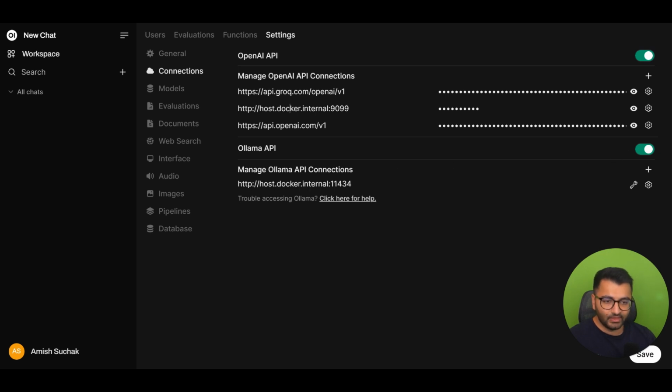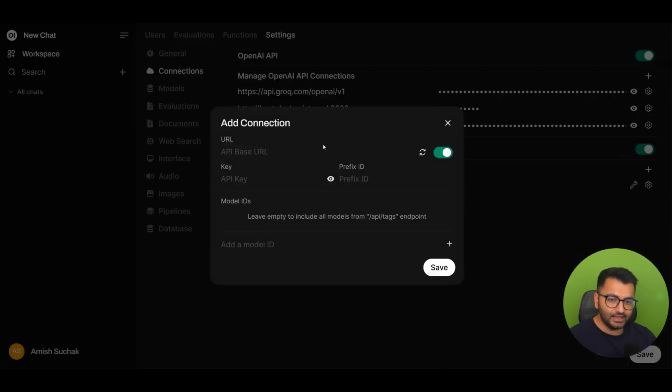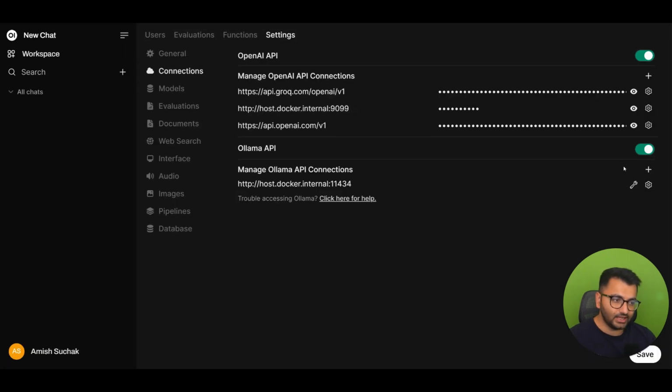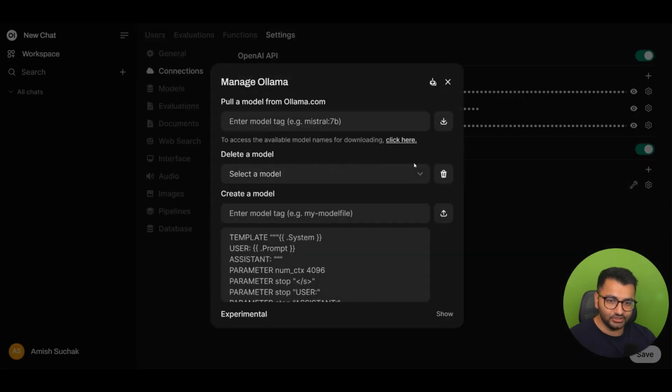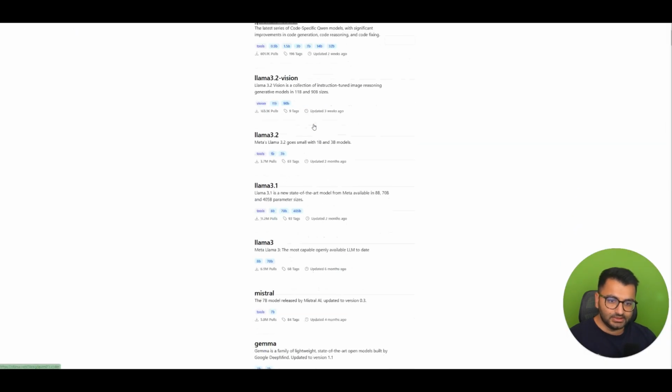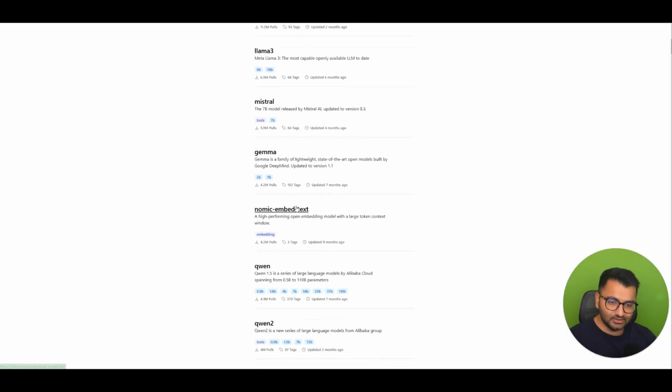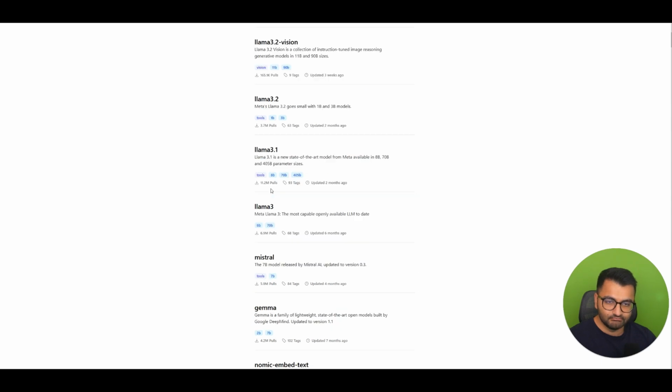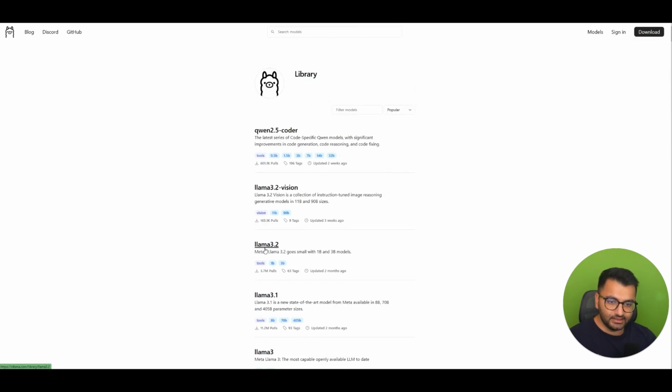These are my API connections for Ollama. So suppose that I wanted to add a new model or something, I could do that by simply clicking here, manage. And then from Ollama, I'll first click here, select which model that I want to download. Suppose that I wanted to download, let's just take the Llama 3.1, an older model.